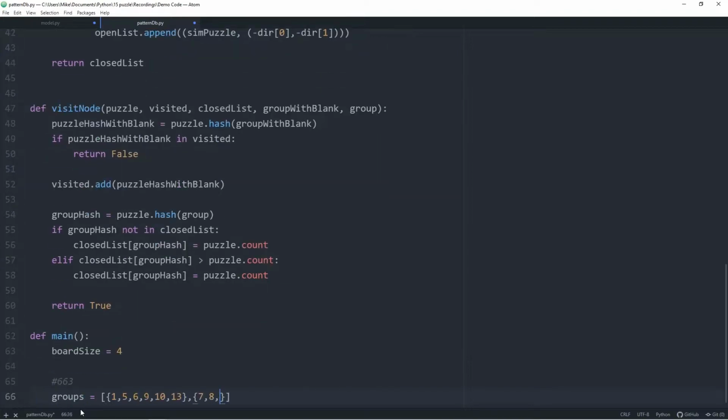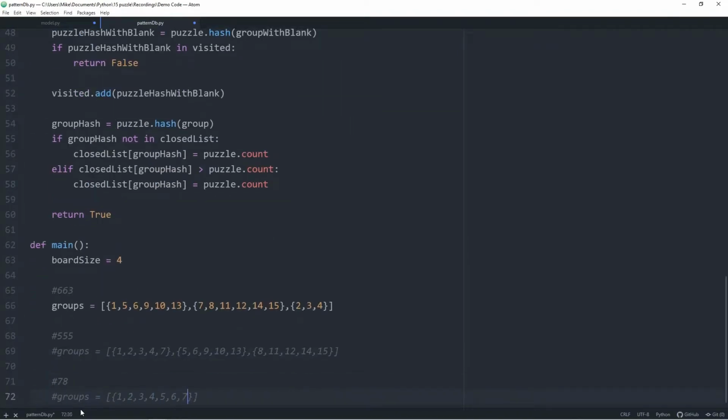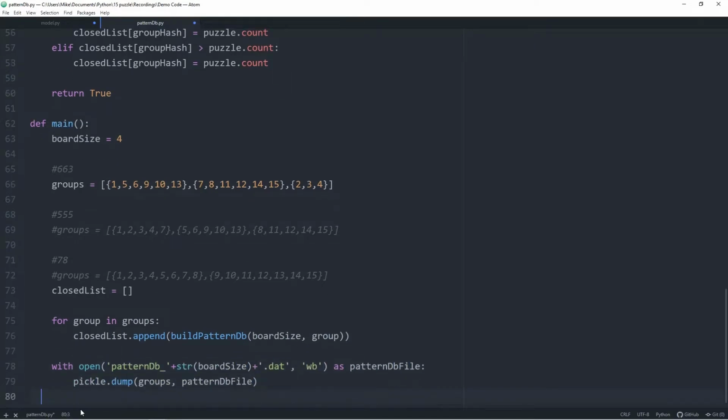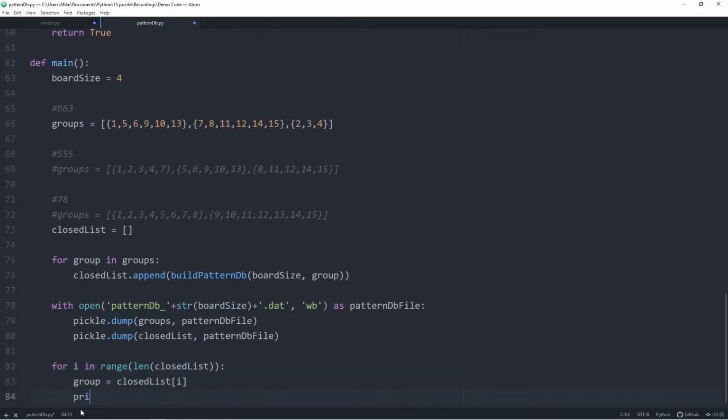Our main entry point to this code will define the tile groups and call the build pattern database function for each group, then write the results to a file to be loaded in by our game.